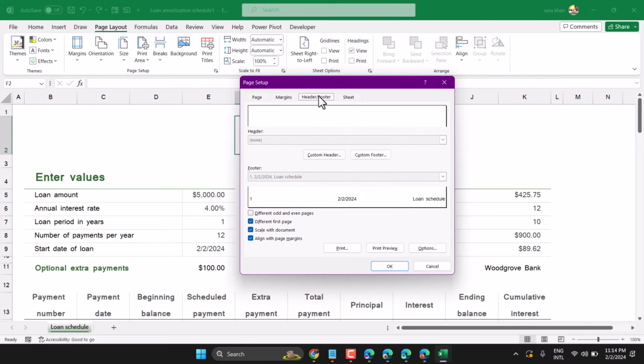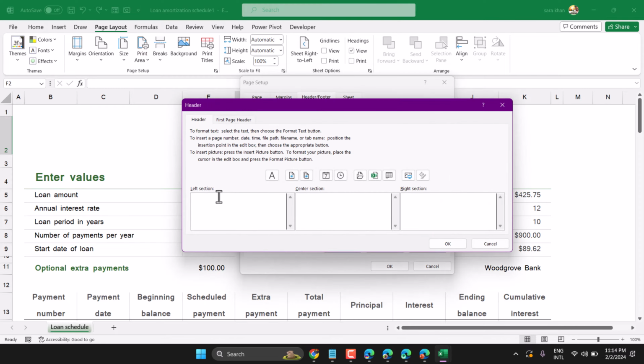In a header and footer, you can insert your custom header. Like header, type your header. In the left section and center section, you can insert date. In the right section, you can insert number. Then click on OK.